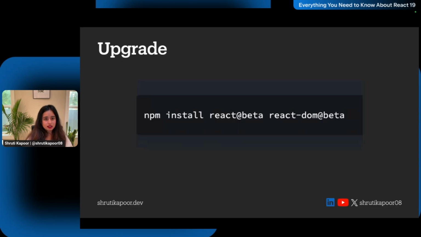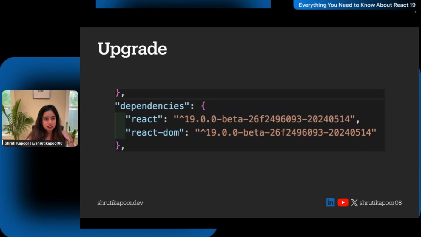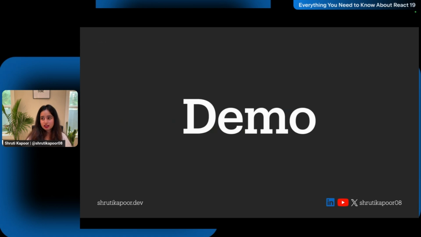In order to upgrade, you can simply do npm install react, and it will be part of your dependencies. Now let's take a quick look at our demo.